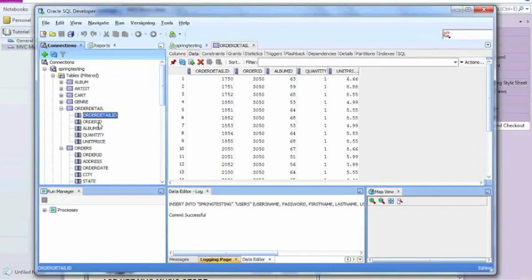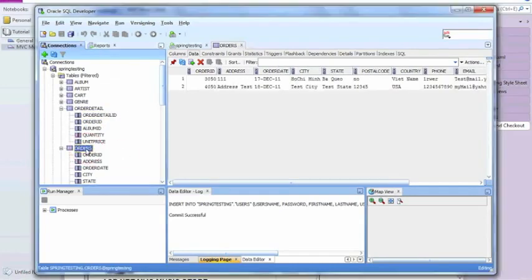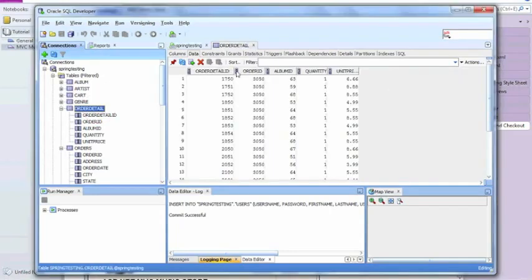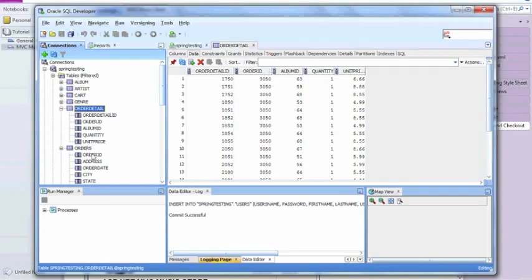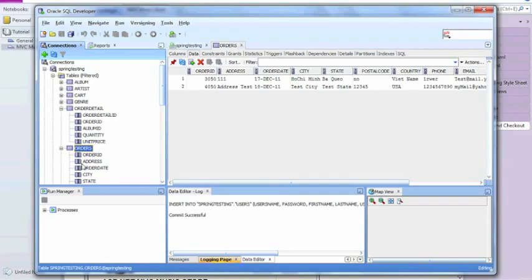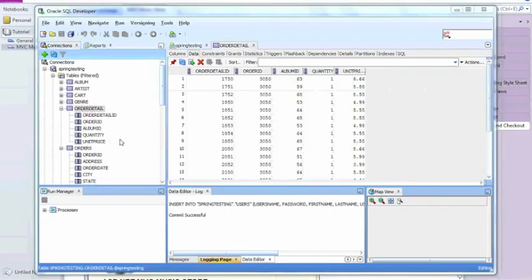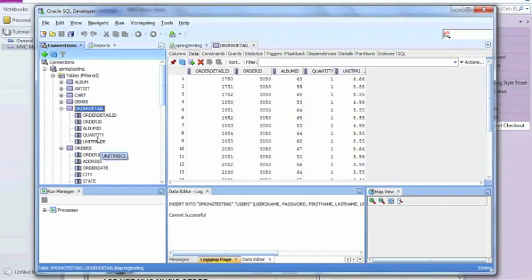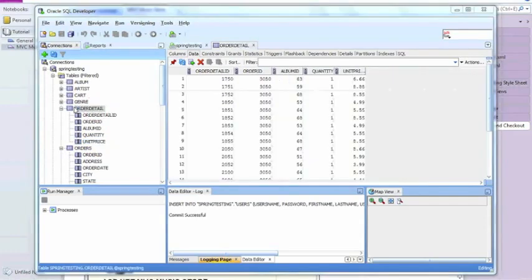Alright, go to the order detail. Order detail ID, order ID, this means the order ID is the ID over here, the ID of the user who ordered. Order ID, album ID, this means what album the user ordered. Quantity is how many of this album the user ordered, and unit price for each album, and cart.